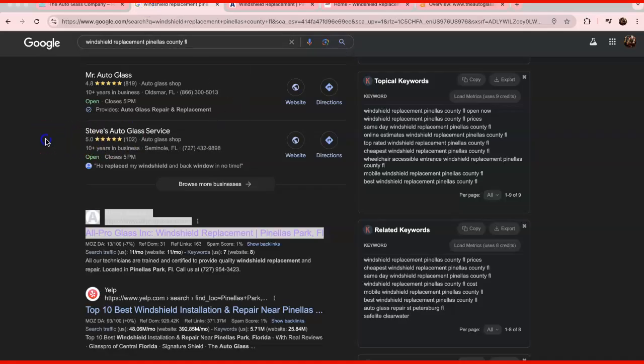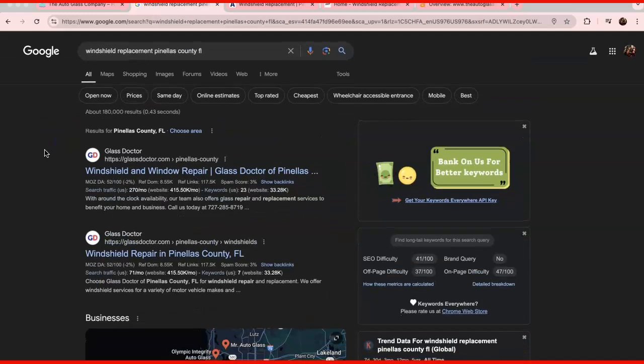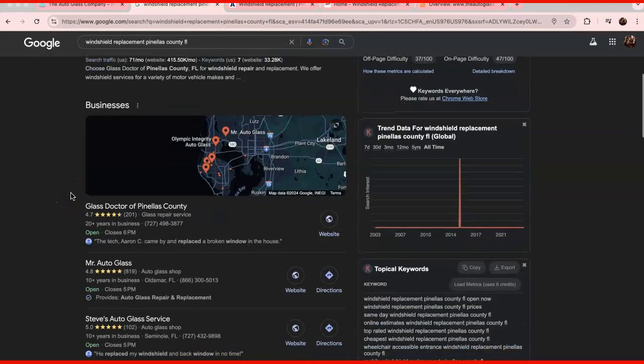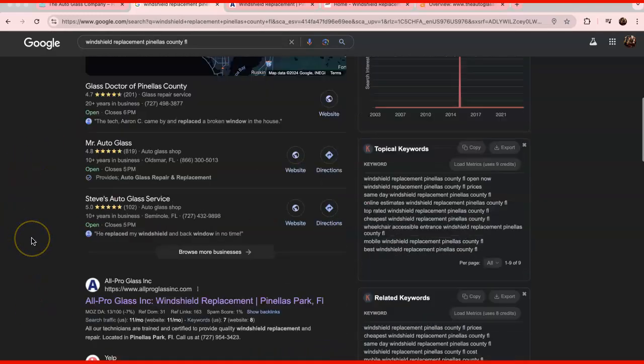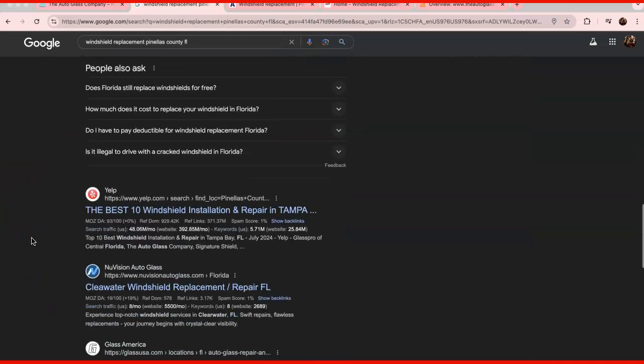But what I want to do is just break down Google for you. Basically, Google's broken down into 3 different sections. The first section is the ads, as you can see. The second section is the Google My Business, and the third section is the organic.